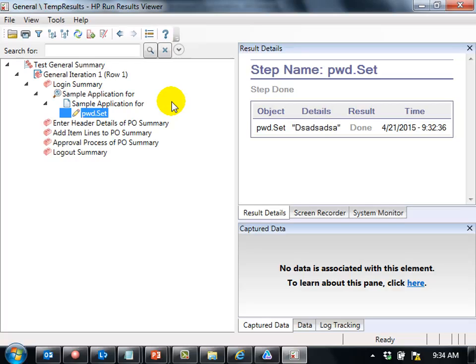In case no object is identified, then another option we have is smart identification. When smart identification is enabled and no object is identified during runtime, it will automatically invoke the properties of smart identification. It will filter the objects one by one, property by property, till a unique object is matched.